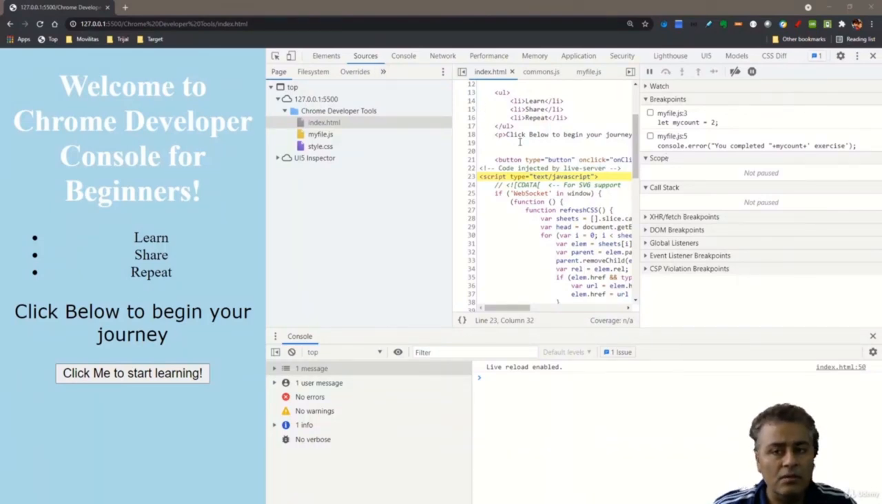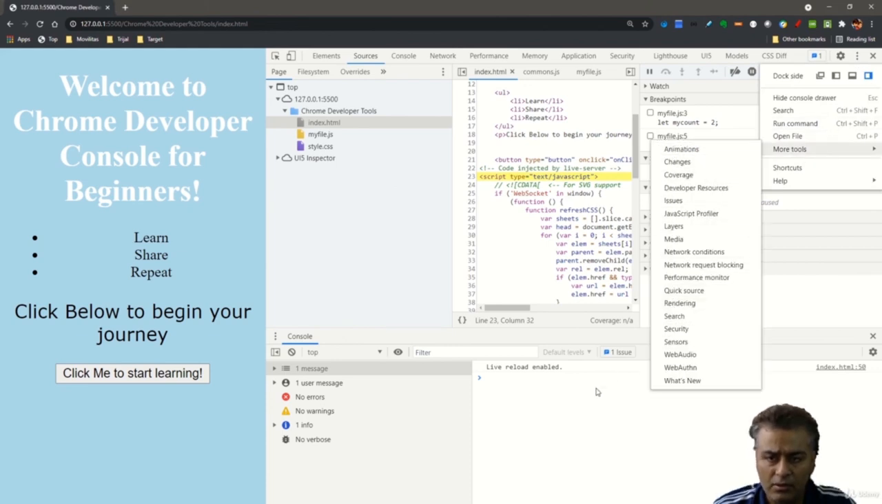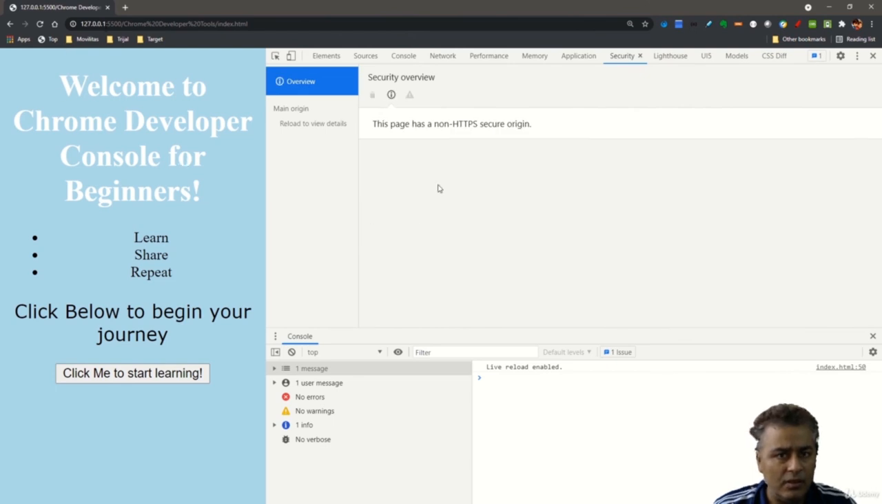So in this our last lesson, we'll talk briefly about memory and security. In case you don't see these tabs, you can click here, go to More tools, and choose from there. Typically, security is about what kind of certificates our site has. Since it is not secured, it doesn't use HTTPS, it is HTTP. That's why you see this, right?